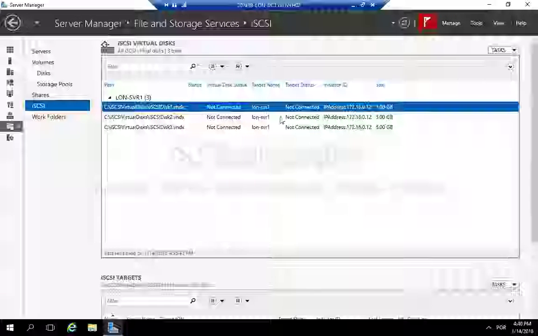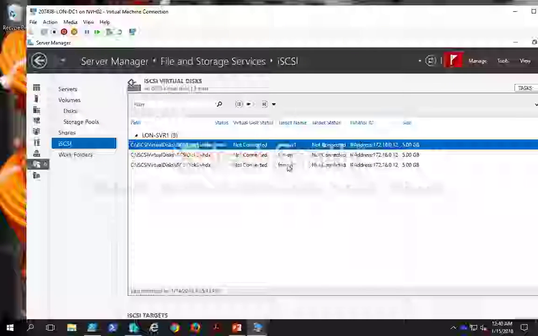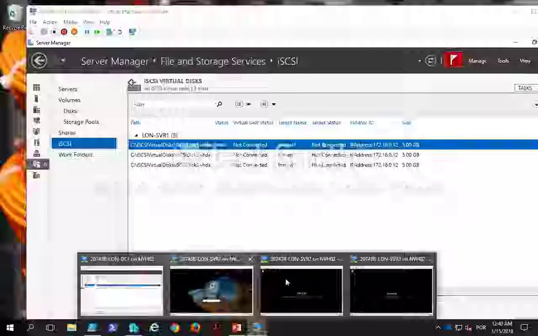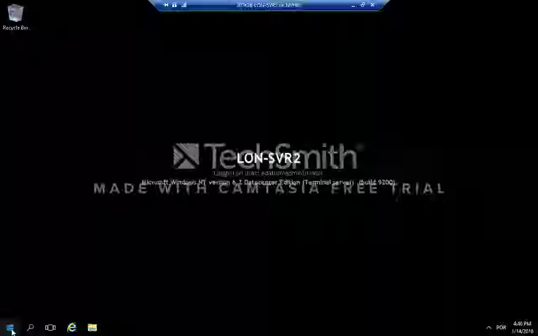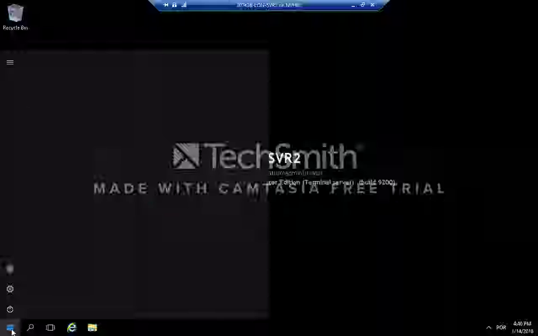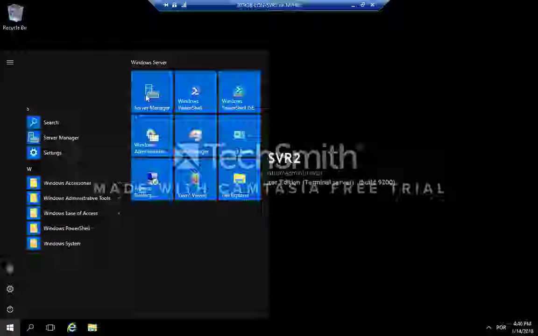Okay, so the next step will be to create the connections and configure the failover cluster. We're going to go to server 2 and 3 and do that. So I'm going to change the virtual machine, this one. I've already logged in to server 2. Let's open Server Manager.